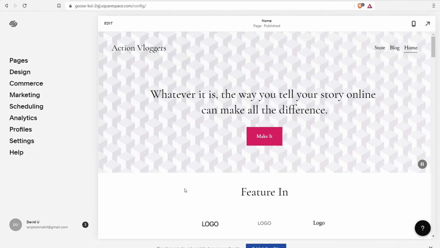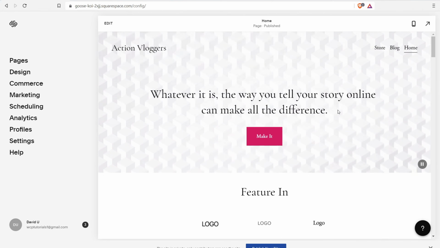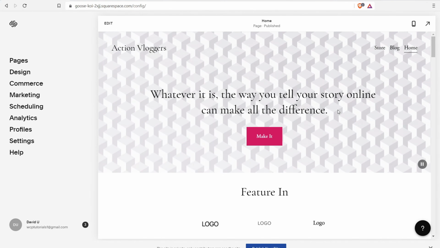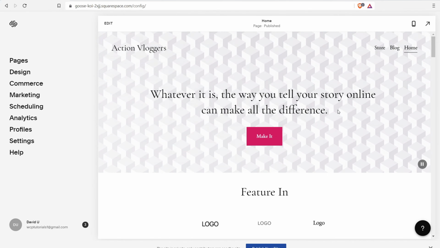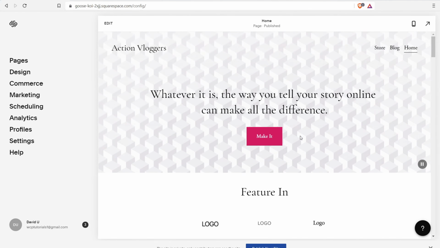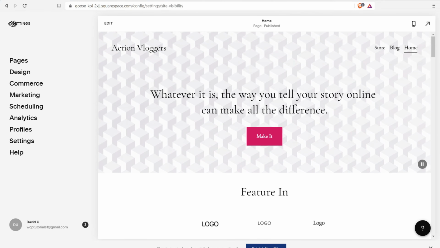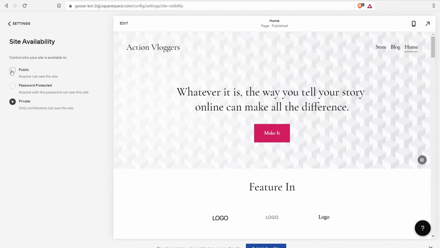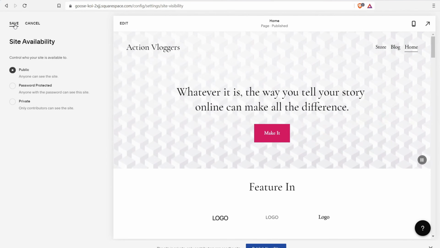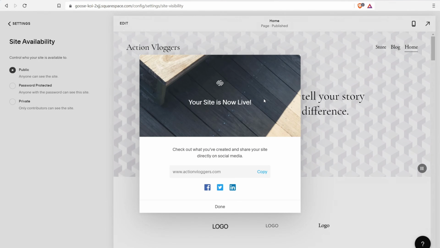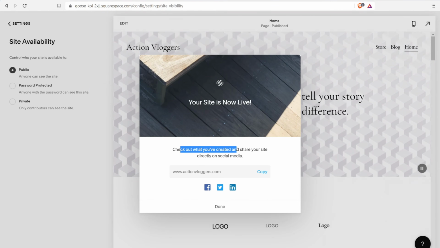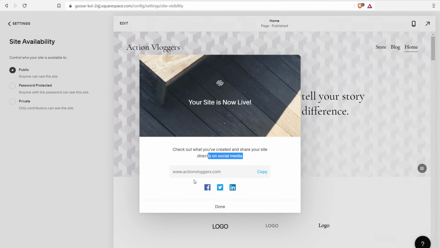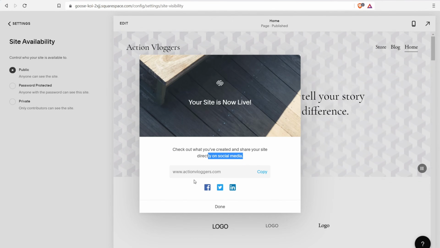Now, once you upgrade your account and you design your website the way you like, maybe you jump into a template and customize it after you watch this tutorial, or maybe you just customize your own individual website, whatever, then it's time to publish your website. So go ahead and click on Publish Your Site. And then right up top there, you can have it be password protected or public so anyone can see the site. And then click on Save. So that's it. Your site is now live, and you can check out what you've created and share your site directly on social media, whatever. So now it's available, it's live, it's searchable, etc.